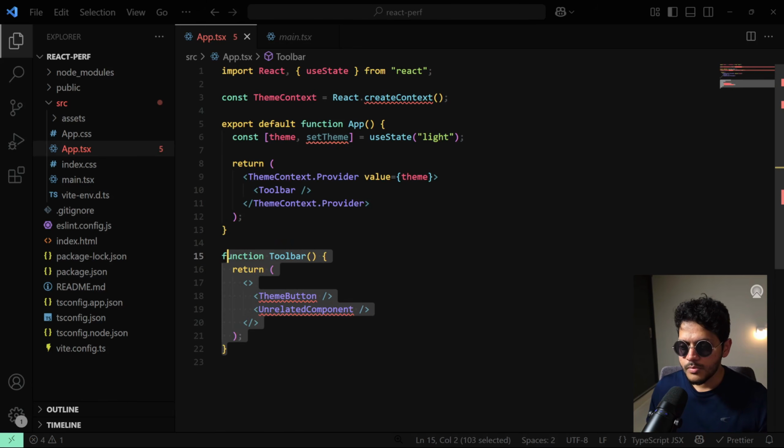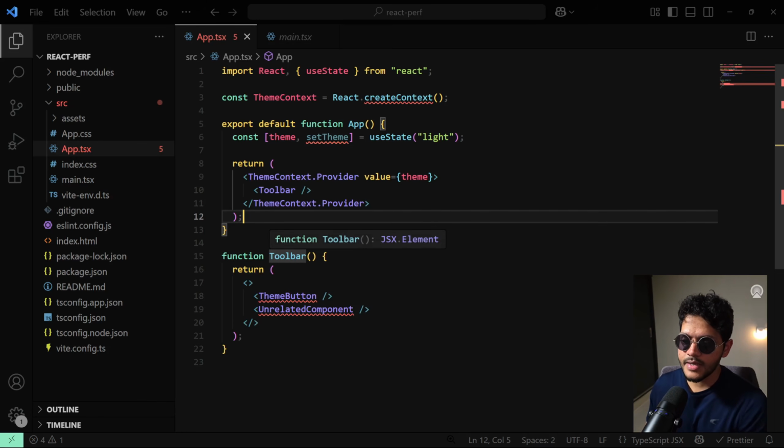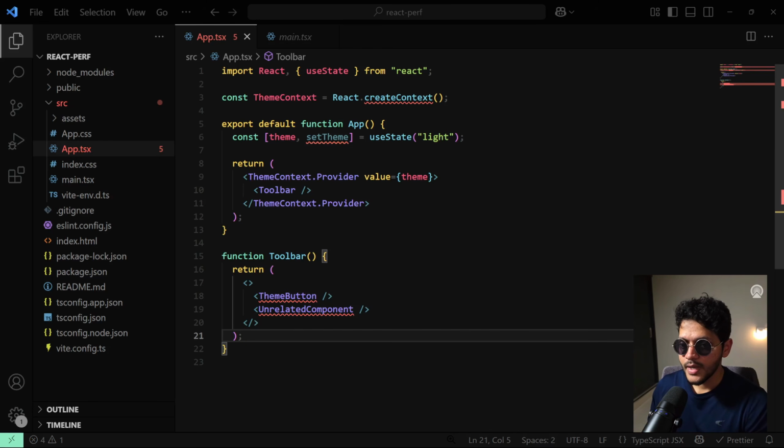So you have this toolbar component. It has a theme button that's going to toggle the theme for you. And there's an unrelated component as well. It has nothing to do with the theme, but it's there inside the toolbar component. And the entire toolbar is actually part of this context provider. So anytime I update the content of the context inside this theme button, it's going to obviously change the value inside the context. And since the context is wrapping the entire toolbar component, this unrelated component will also re-render.